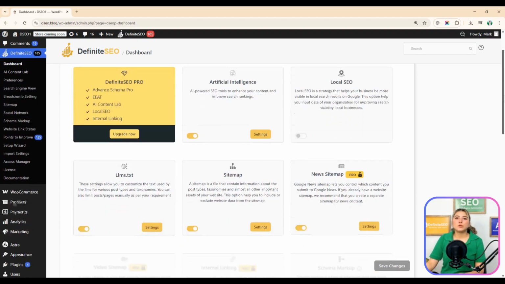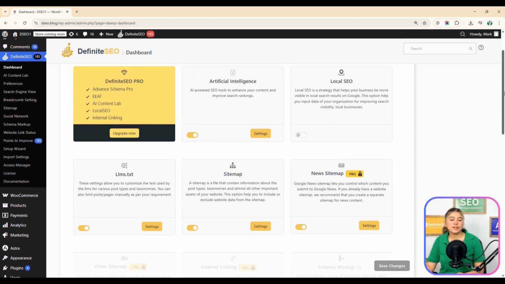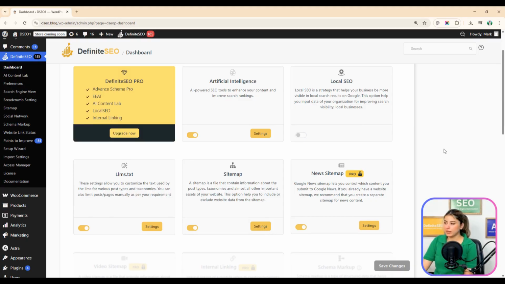Alright. Now we are ready to create the sitemap for our website using the best AI SEO plugin. So when we download the DefiniteSEO plugin and enable the sitemap module, by default the DefiniteSEO plugin creates the sitemap for our website. Means without doing any optimization and without doing any manual thing, DefiniteSEO by default creates the sitemap.